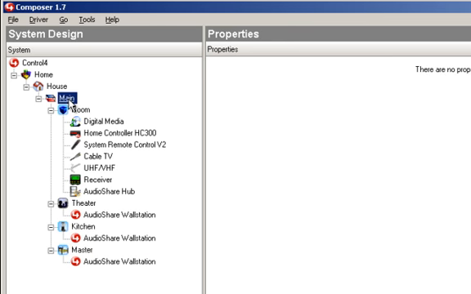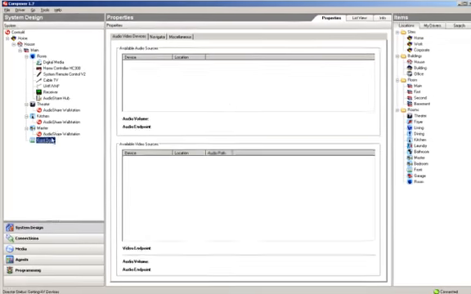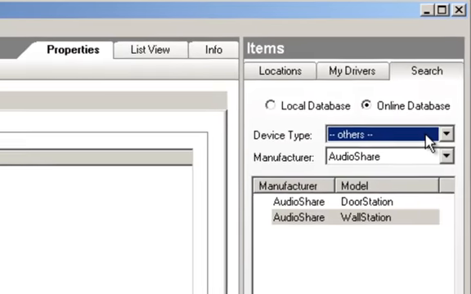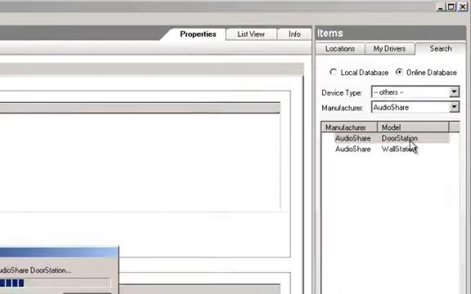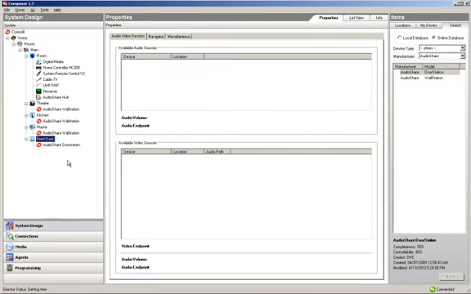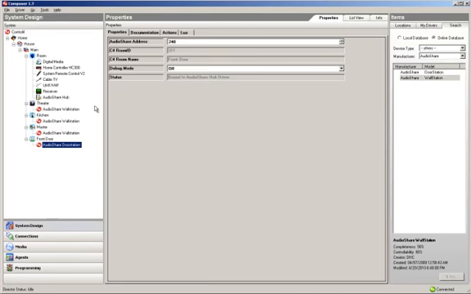At this time, let's also add another room, and we'll call it the front door. And we'll also stick in here a door station. Okay, so now we have all of our drivers in the appropriate rooms. Let's now go into each of the devices and set their AudioShare address.